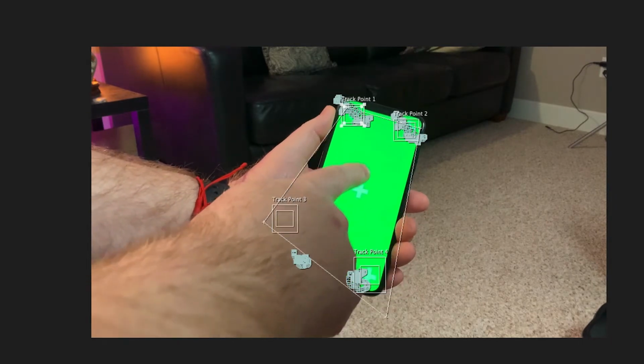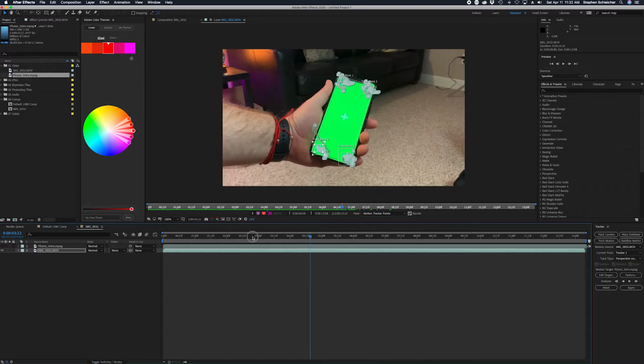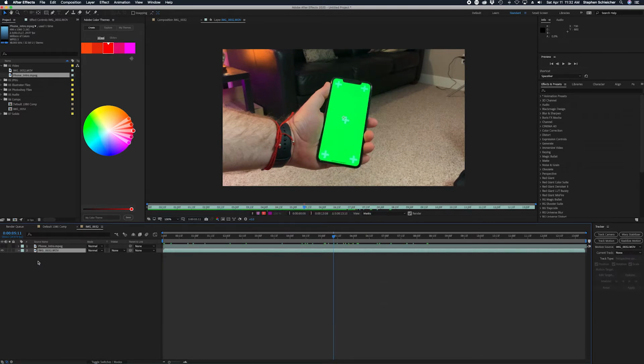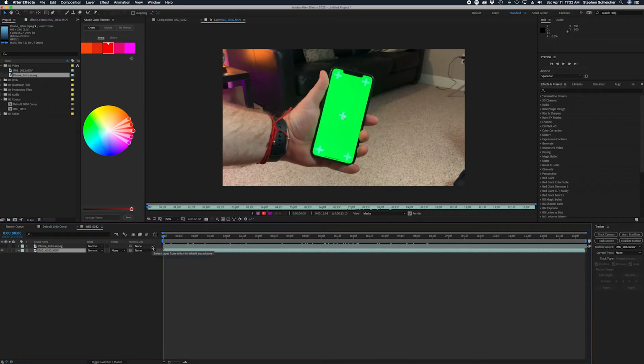It covers up so much of the tracking data that our track points and everything just get blown all out of whack. And because the hand is covering the screen, we really don't know where that corner is. And so we're going to end up with some horrible tracking data. So while this is nice, and it does work anytime that you have an uninterrupted view of what you're trying to replace, it really doesn't do a great job, unfortunately.